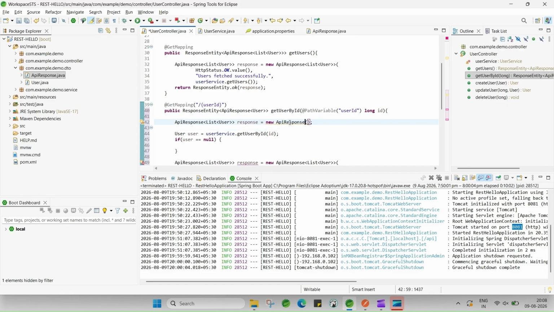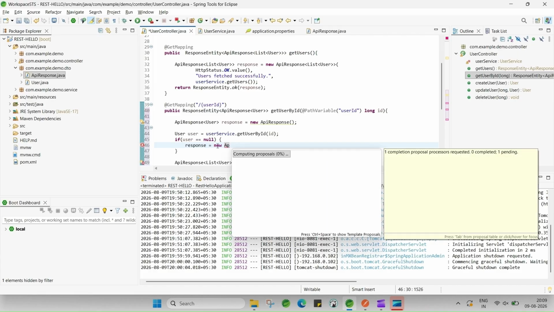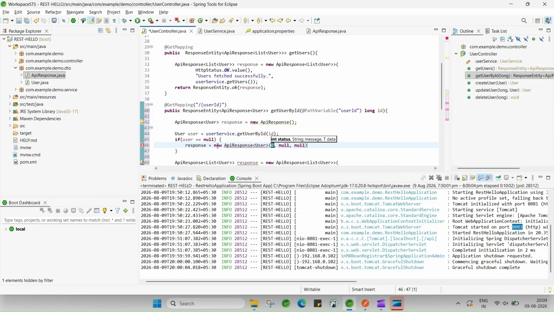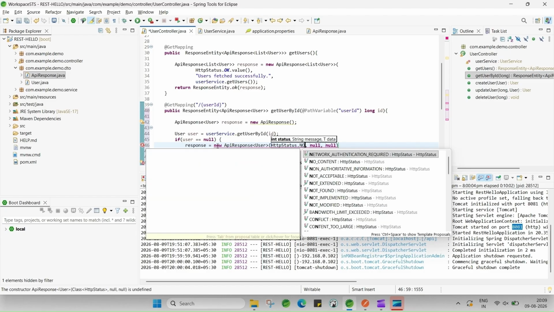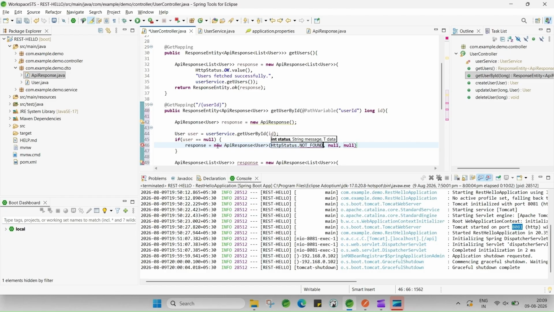It will be type of user, not list of user. And what I will do here, I will say it is not found, right? So we will do response equals to new API response. And here we are going to use HTTP status dot not found dot value. So it will give me the int. I will say user ID is not present, right?